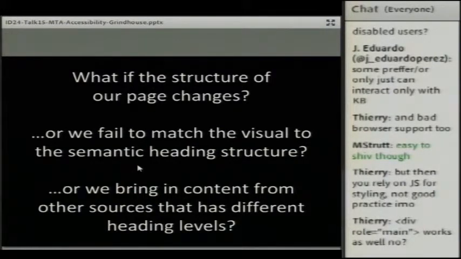And another more modern concern is, what if we're bringing in content from lots of different sources to make our document, and those all have their own heading structure themselves, so that we end up trying to mash together several different levels of heading structure? It all gets very confusing and it's quite rigid. There's not very much we can do about it.